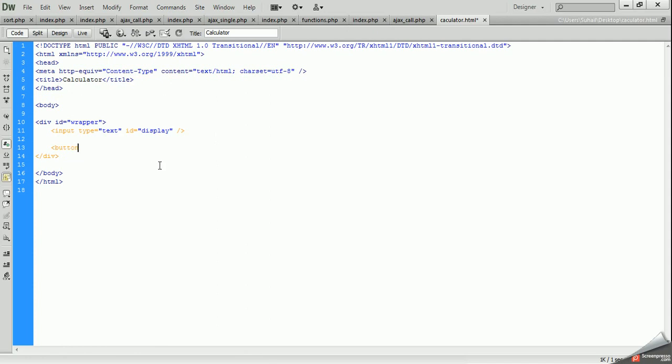Button 1, 2, 3, 4, 5, 6, 7, 10. Sorry, we will not include 10. 9, 8, 7, 6, 5, 4, 3, 2, and 1. Now the other buttons, let's shape them first.